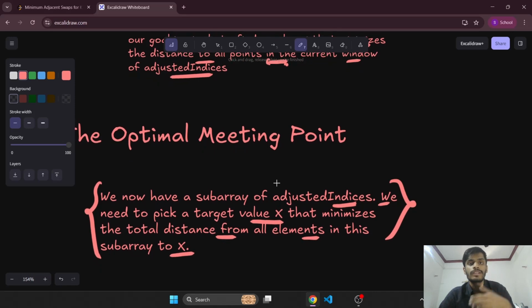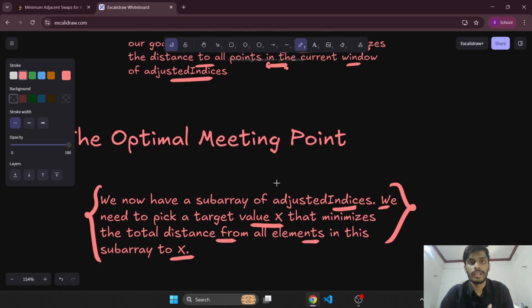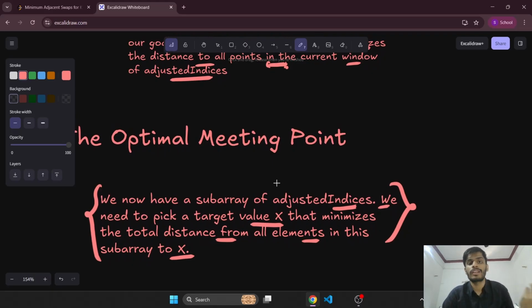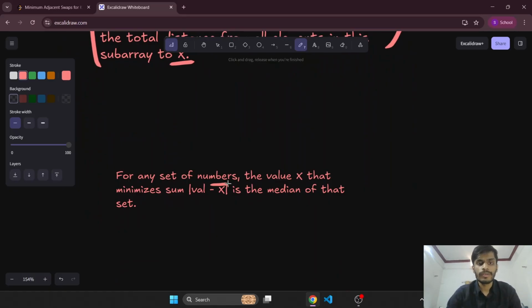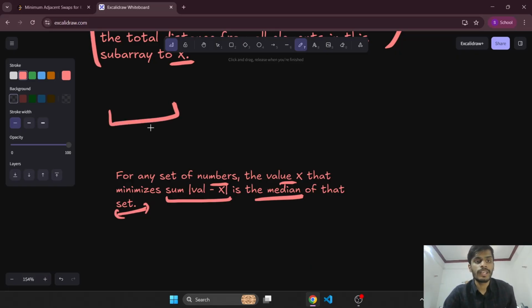Because we need to minimize the sum of distances. If it had been the sum of square distances, then we would have taken the mean. I hope the concept is clear. So for any set of numbers, the value x that minimizes the sum of absolute value minus x is the median of that set. Hence for each subarray of size k, we'll find the median of that subarray, consider that median as x, take the difference of all the values from this x, on the right as well as the left, and then take the sum of it. That will be the minimum number of operations required for this k-length array.